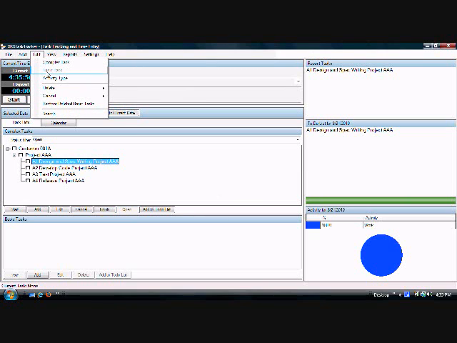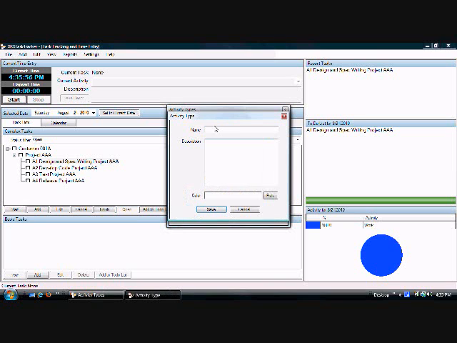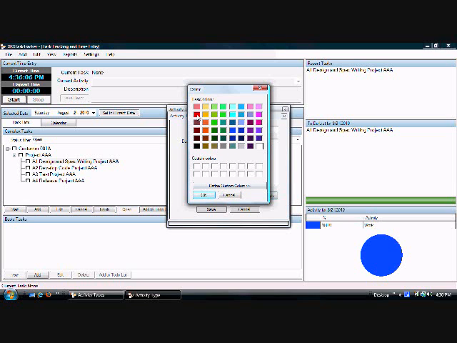So what we're going to do is open the activity list, and add some more specific activities. The first activity that we'll add is design, since that's one of the primary activities that we perform. And we'll set a color for it.